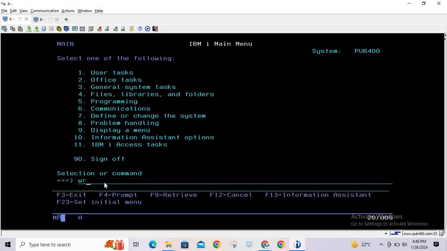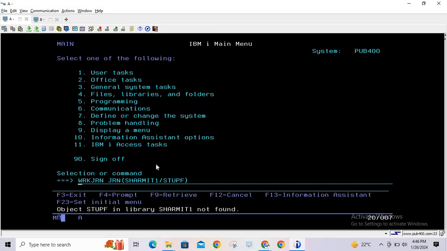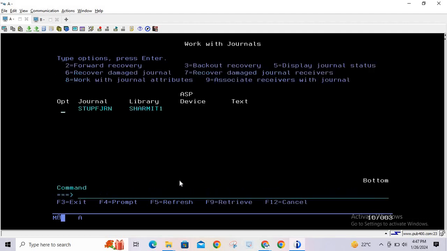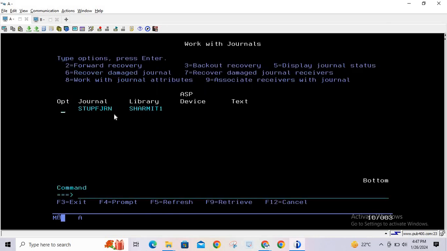For that I will run one command, WRKJRN, then F4. Here we will put the file name STUPF, which is my file on which journaling has already been started, and my library is Sharmit 1. Sorry, it's not STUPF, it's STUPF_JRN. Fine, so we got this. Now take option 5 here, and you can see it is attached with this receiver STUPRF-R0002.